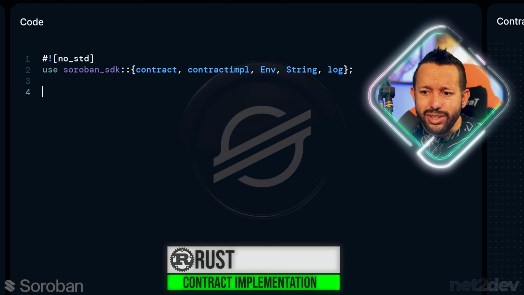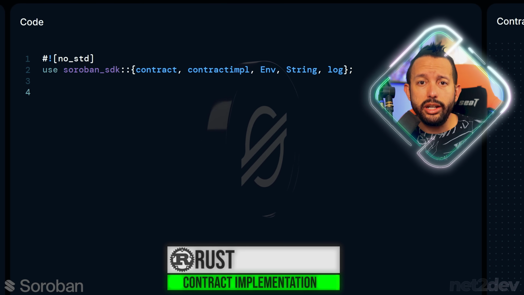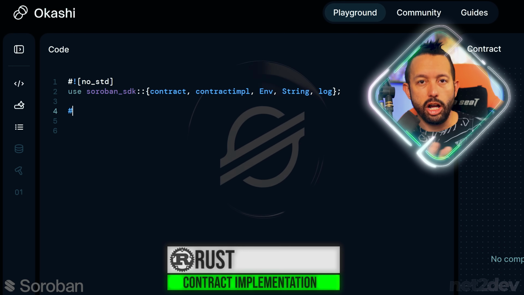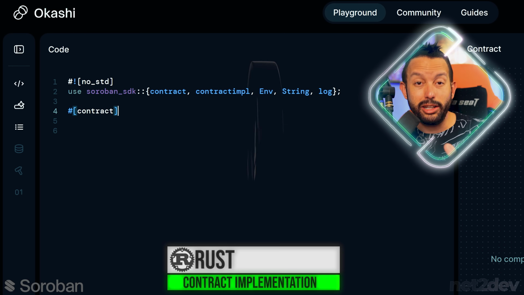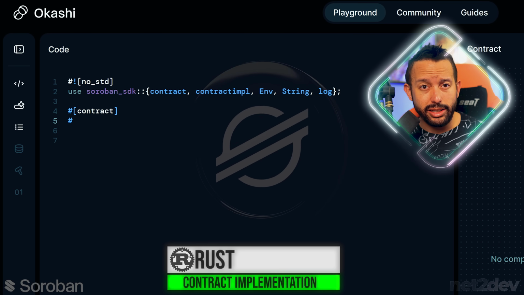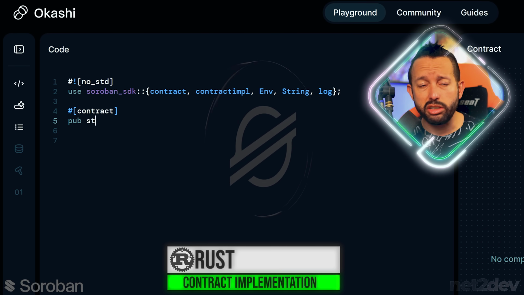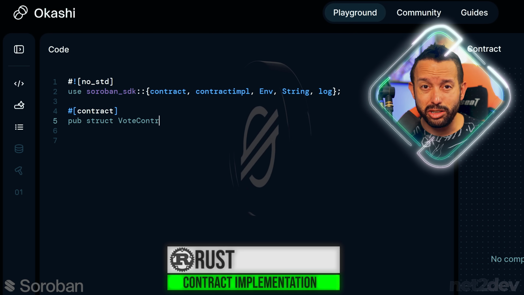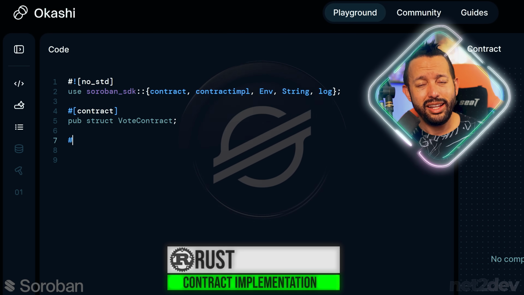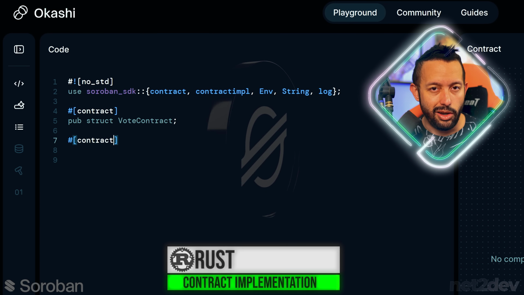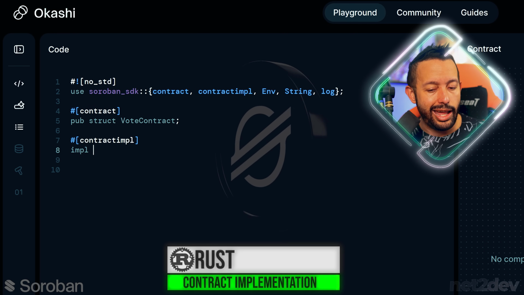Okay, so let's go ahead and do the same smart contract as we did on Solidity and Rust. Okay, so we define contract as you saw previously. Then we invoke the contract crate. We define this to be public struct vote contract. That will be the name of the smart contract. Then we proceed to import the contract imp, and this will allow us to do the contract implementation. Okay, we define imp vote contract, and let's start writing.